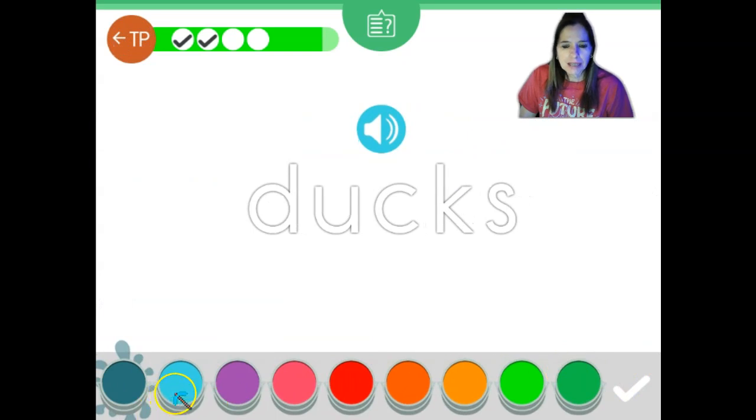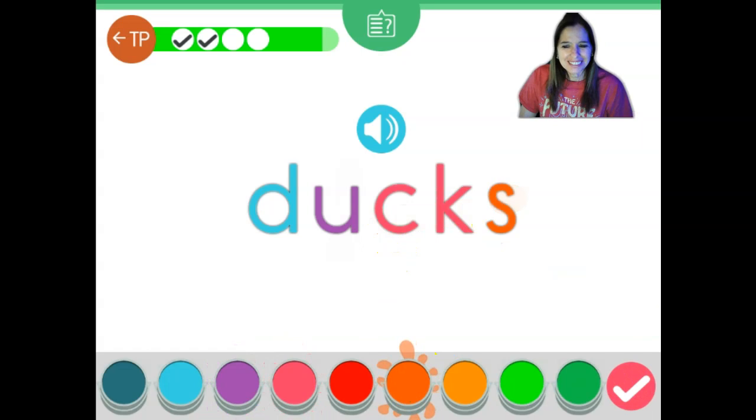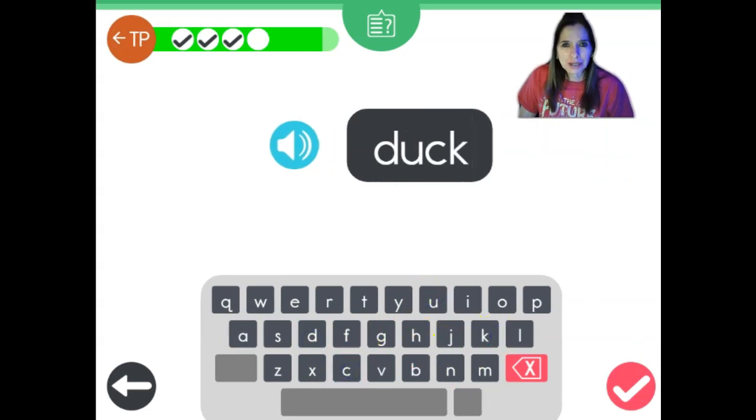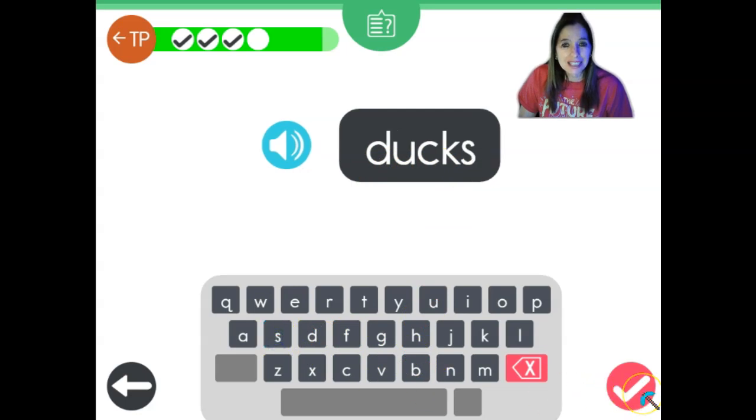Ducks. I'm going to use my highlighter to color each sound. D. Are you saying it with me? K. S. Did you notice these are the same color? Because it represents one sound. Ducks. D. K. I know this is duck, and I use this spelling for the k sound at the end of duck, and then I'm going to add suffix s, ducks.